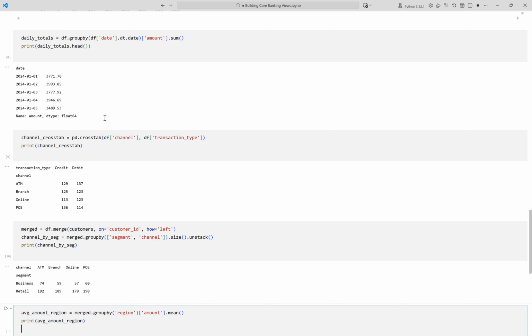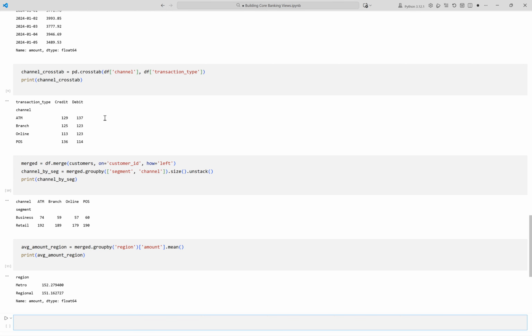Running the cell now. This output shows the average transaction amount grouped by customer region, highlighting that metro and regional areas have very similar mean transaction values around 151 to 152. This confirms the code's intent to summarize transaction behavior by linking customer region data with transaction amounts, emphasizing the importance of correctly joined tables for meaningful regional comparisons.